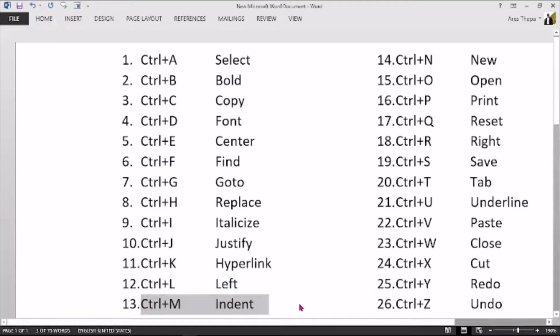Number 13 is Ctrl+M. So what does Ctrl+M do? It creates indentation when a new paragraph starts. If I press Ctrl+M here, what happens? The left side of the line shrinks. It creates a space in the front. That is called indentation. For new paragraphs, if there is no indentation, we can create indentation by Ctrl+M.